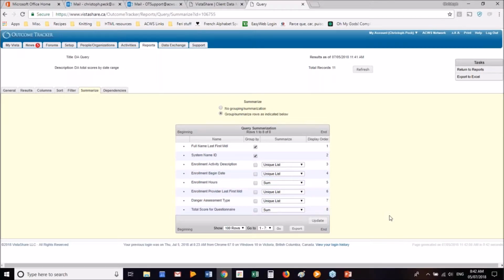And these are what you do with the rest of the other things. So by default, if it's a text field or date field, it will say a unique list by default. But if it's a number field, like the total score is a number field, the enrollment hours is a number field, by default it will sum. Typically you would want sum, but in this case we wouldn't want sum because this will just make their DA scores really, really high. So let's just say we want the last entered value.